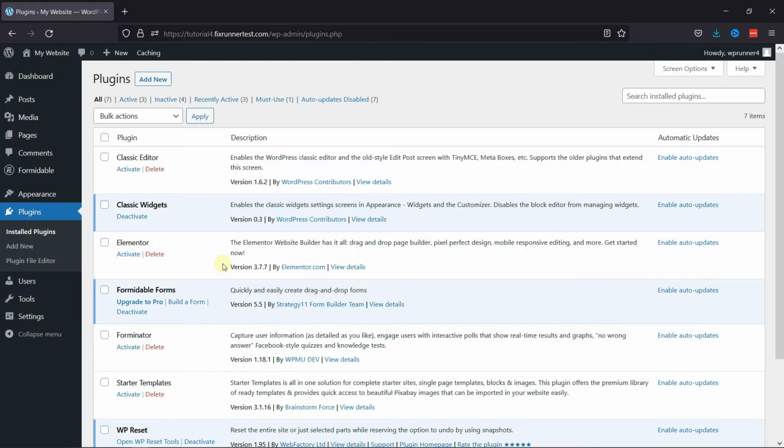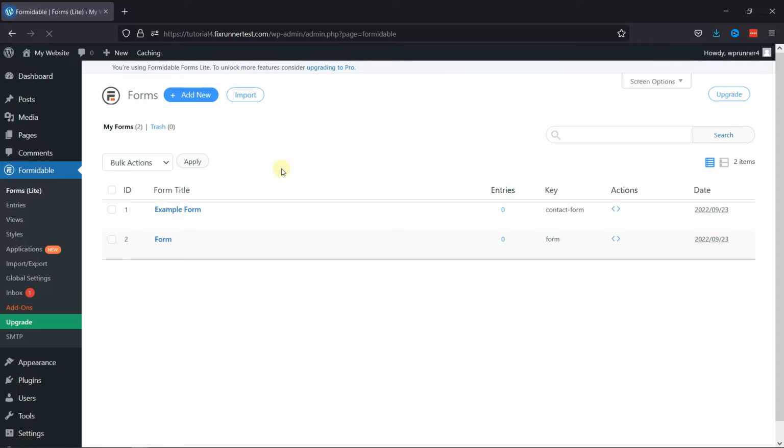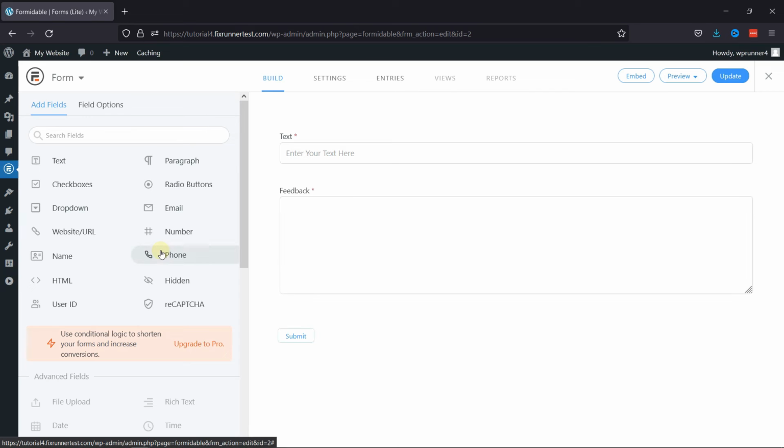Now, to configure this plugin, all you need to do is hover onto Formidable and click on Forms. You can either create a new form or edit an existing one. I'm going to edit an existing one. From various fields given on the left, simply click on Name field to add it in the form.